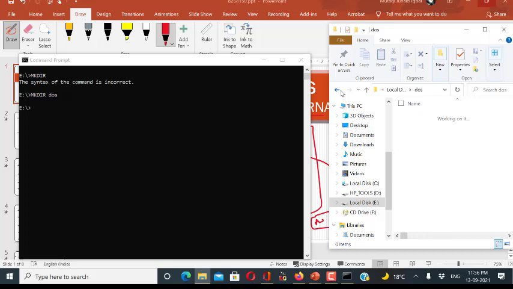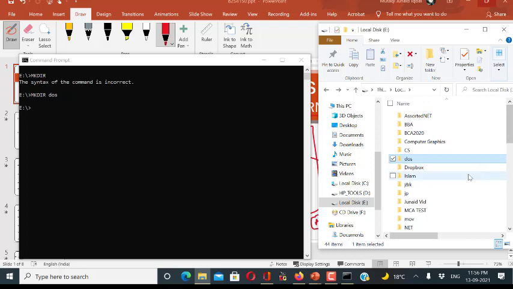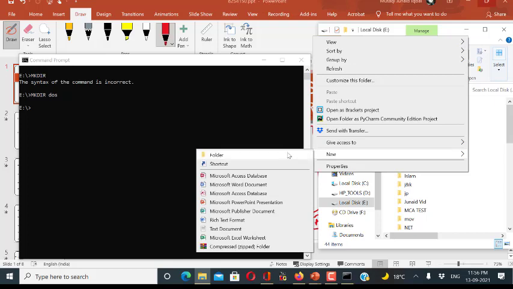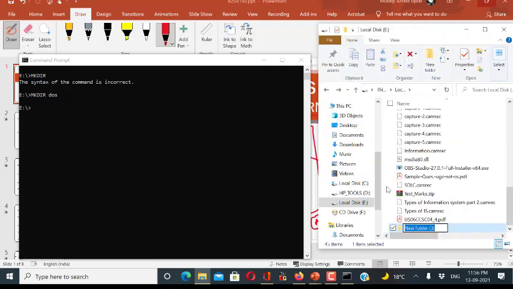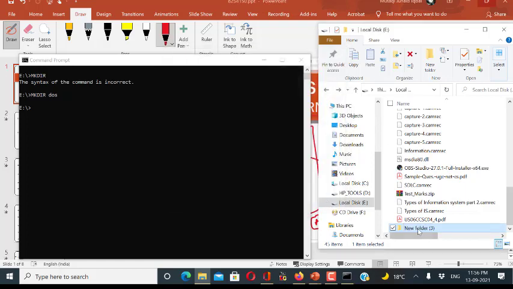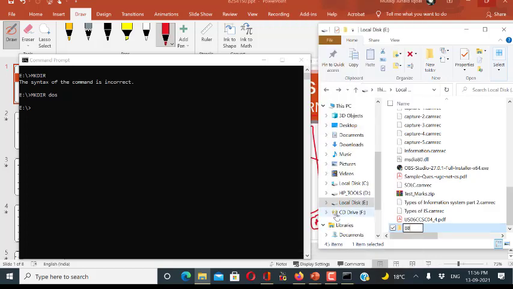So in Windows, what we do is the same thing using the mouse or using the graphics. I say new folder. Now, if I say new folder, I name it, say for example, BBA. Okay, BBA is already there, so I will not create a new BBA. It's getting the new folder, for example 3. I can rename it to BBA2, I call it.